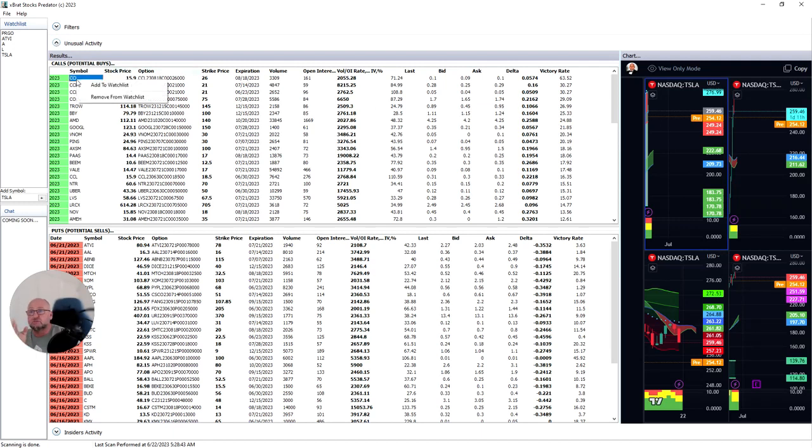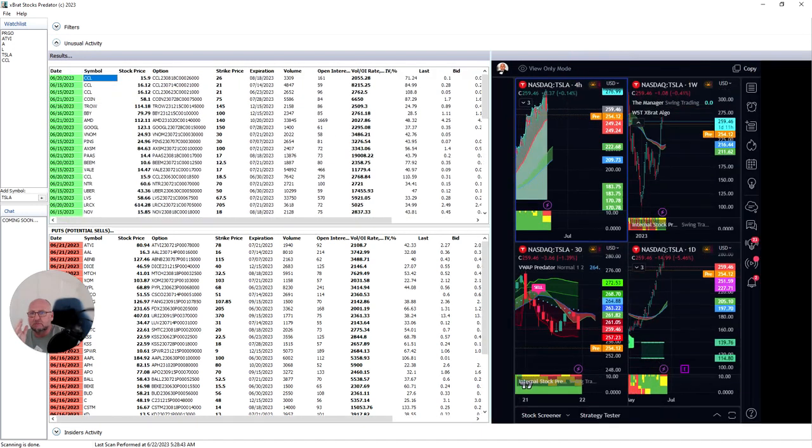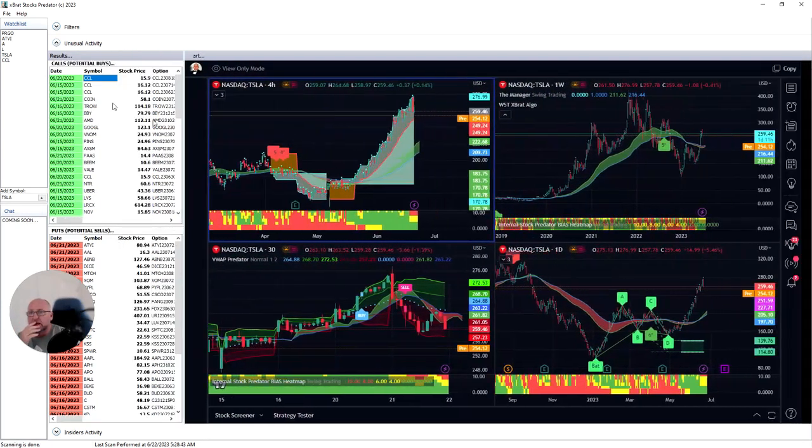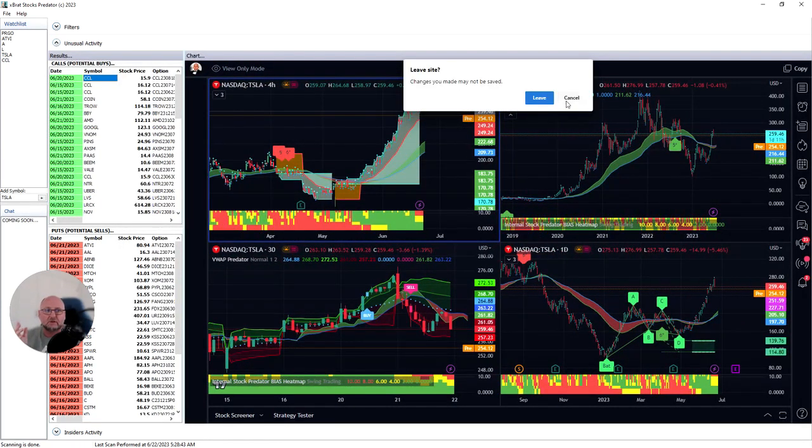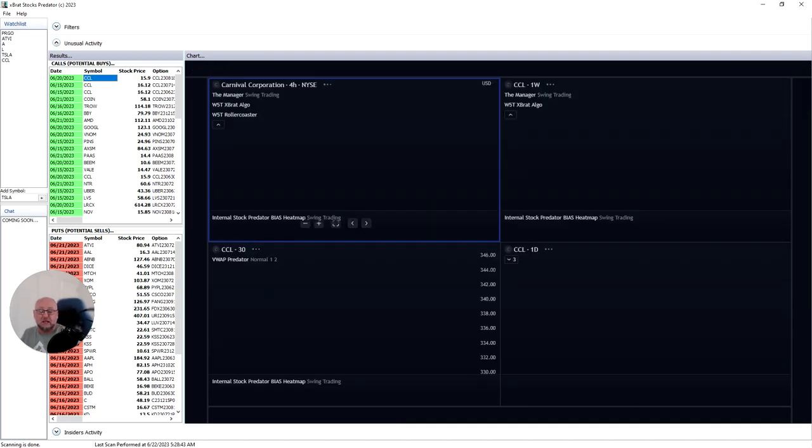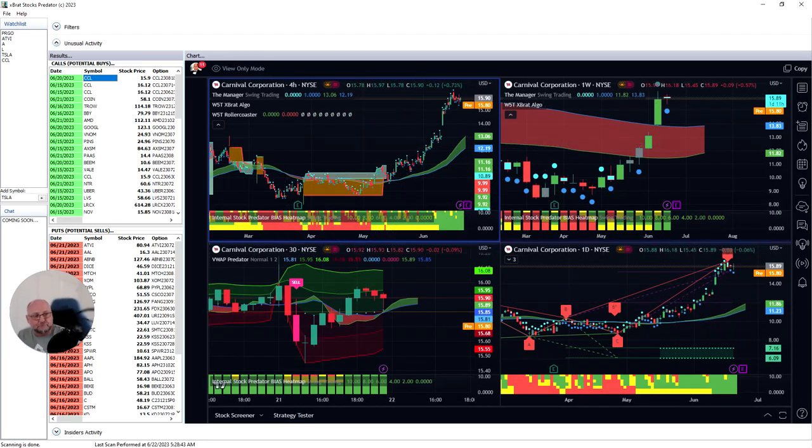So what I'm going to do is just right click on there and add to my watch list, because I want to keep an eye on this, because that interests me quite a bit. I can then click on there and we can change the charts to CCL and start doing some work. So the first thing I'd like to do is look at the bigger picture.